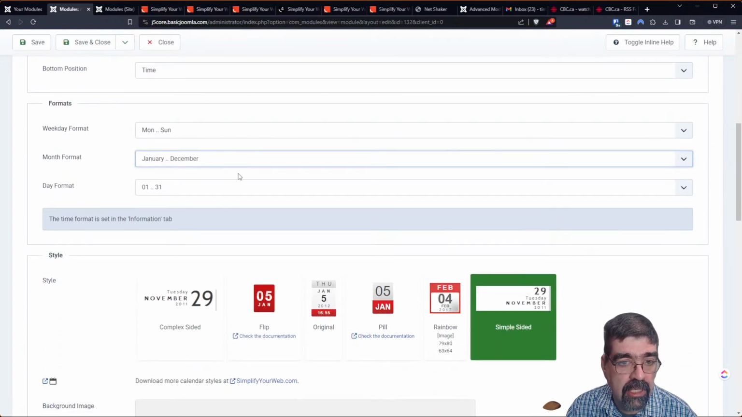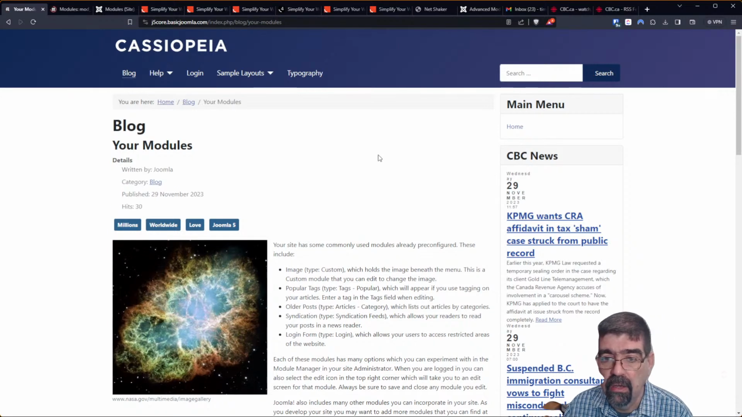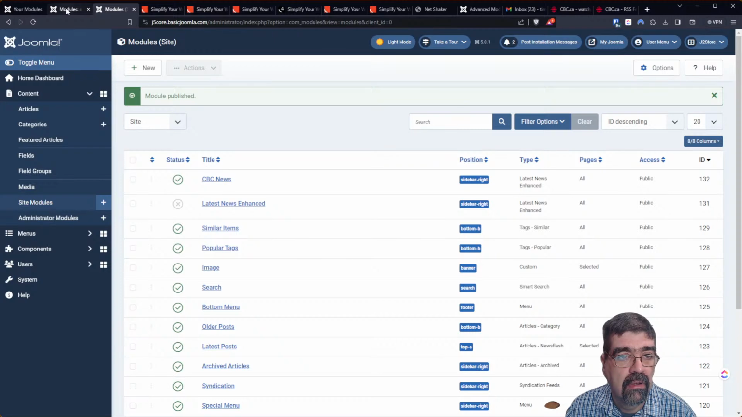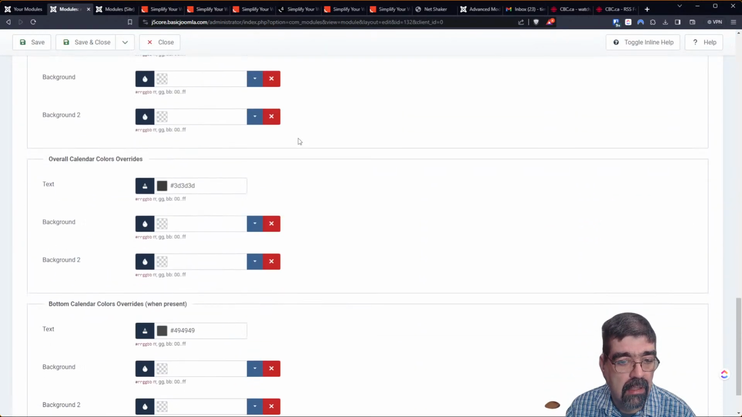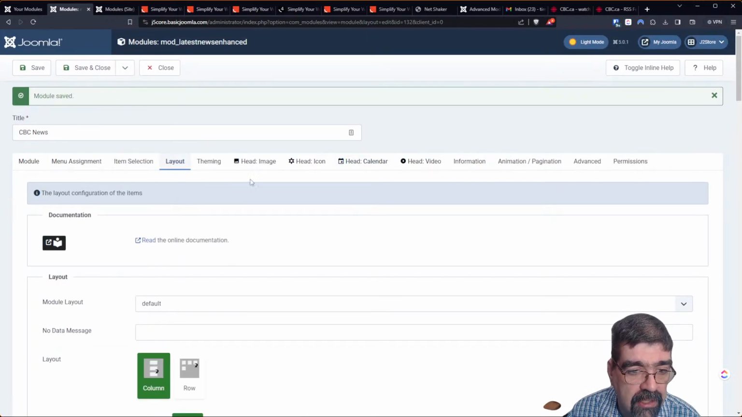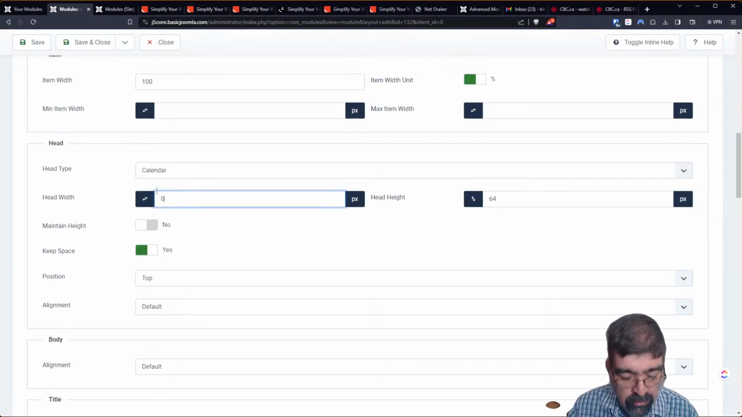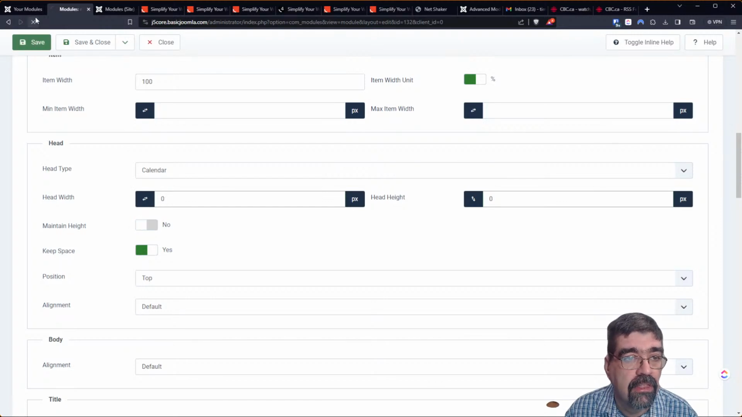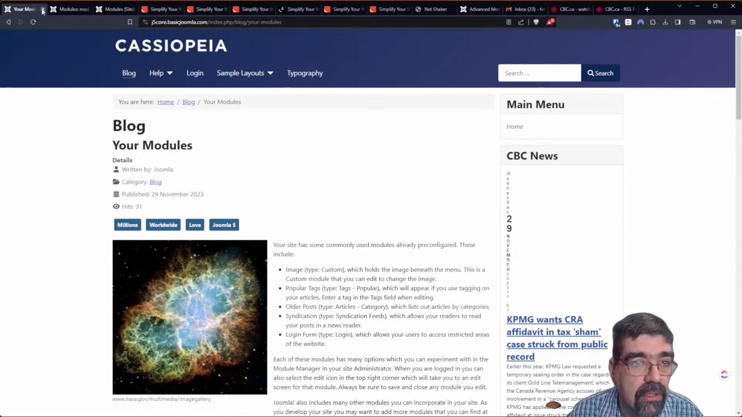Month format. Oh, we can put the name. We can put the date. Save. Oh, there's a lot of stuff here. Okay, and then of course we have the width. We saw that before, didn't we? The width of the head, which was layout. Oh, the head width. So if we go 0, I think that might put it right across. Whoa, whoa, whoa, whoa. No.